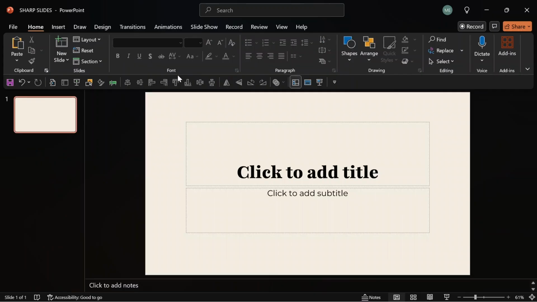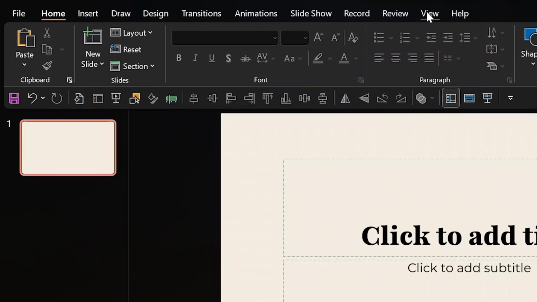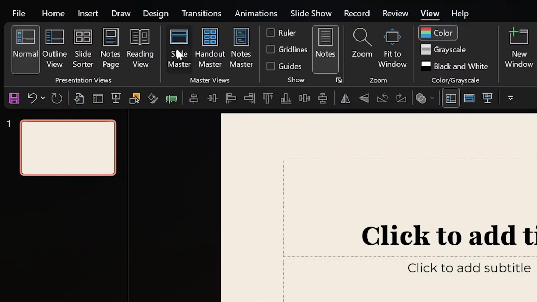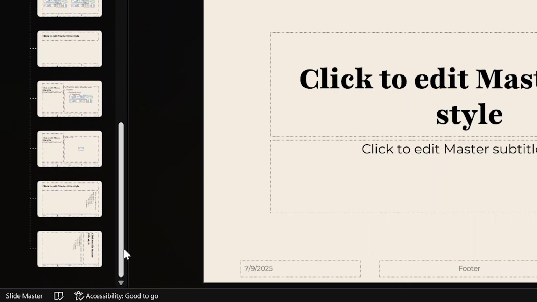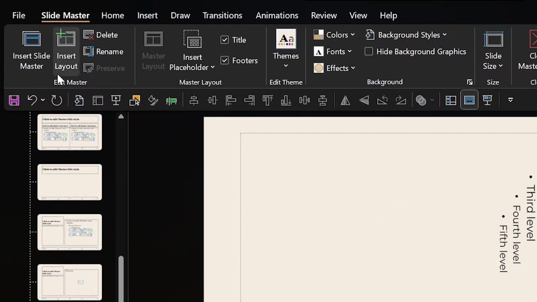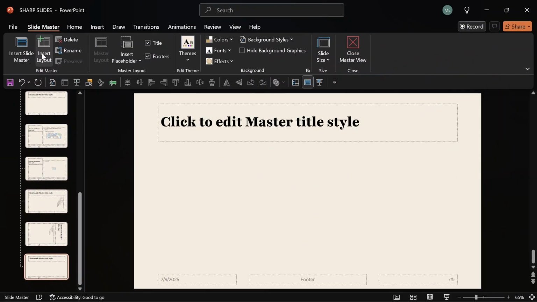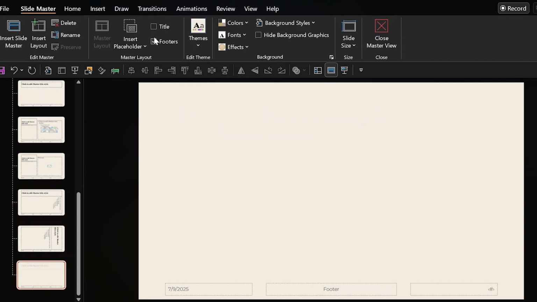We are going to head to Slide Master View and scroll down to the Layout section. This is where we'll create our professional title slide layout. Hover over the Slide Master ribbon and click on Insert Layout. Uncheck the title and footers options. For now, we'll add them later, especially the title.